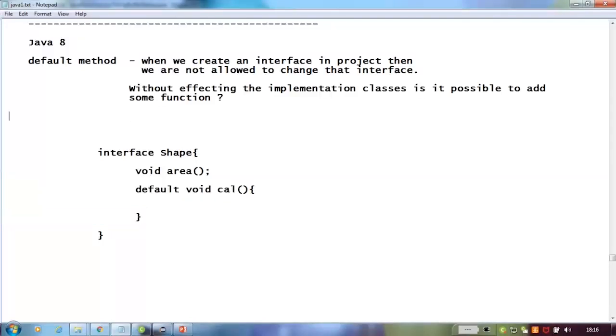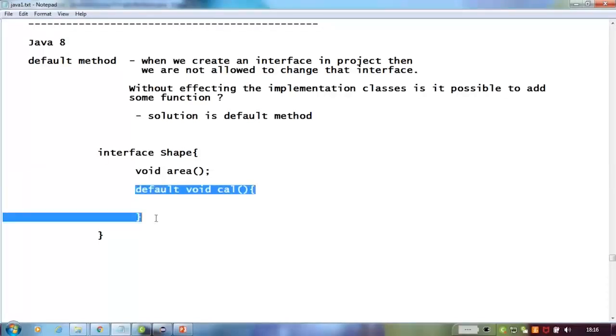So it is possible, right? So here you can write solution is default method. Fine. Default method, that is this one. Fine. So if I have this default method, what I can write, that the implementation classes don't have to worry about this default method.